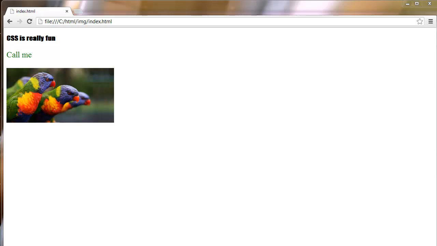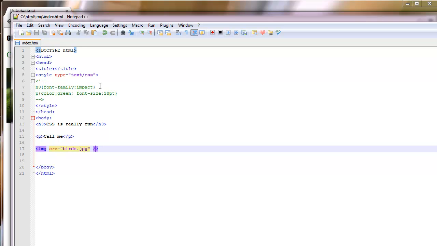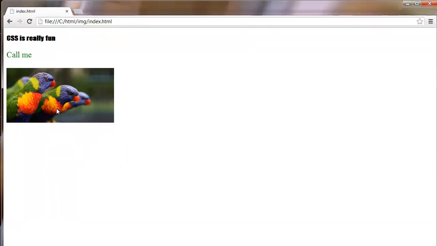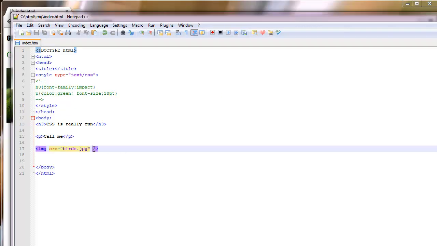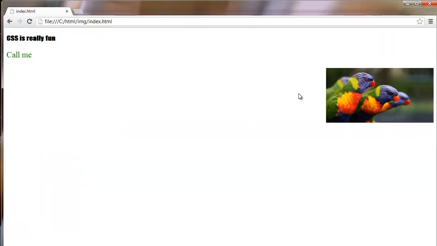Image has a few different attributes that we can use as well. We can actually move this somewhere else. Say we don't want it here, we want it on the other side of the page, way over there. So we could say align equals, I believe it's right. We'll save this, refresh the page, and there it is.